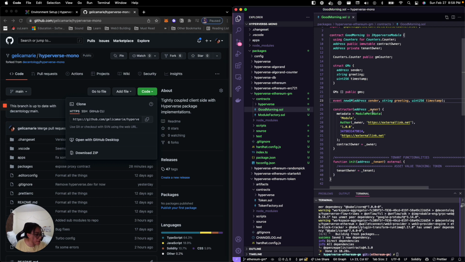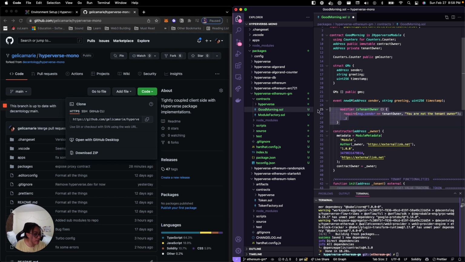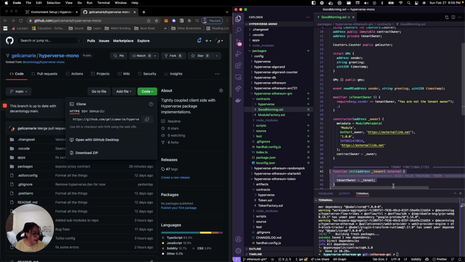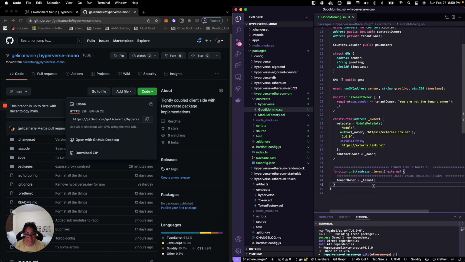And then I actually need a modifier here to just check that the caller is the tenant owner. A tenant is basically like your own instance. In a contract you could have multiple tenants, and this is just to make sure, for some functions that we need, that the caller of that function is the tenant owner. So in my init here, I actually just have to leave it like that. That's all I need to initialize this contract.